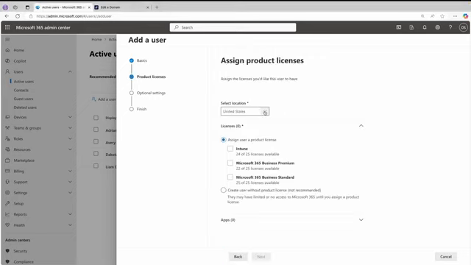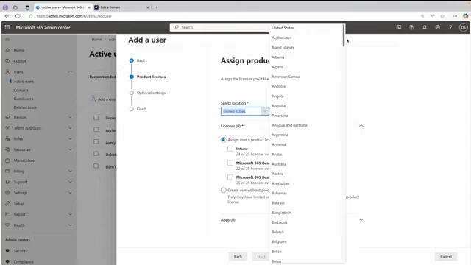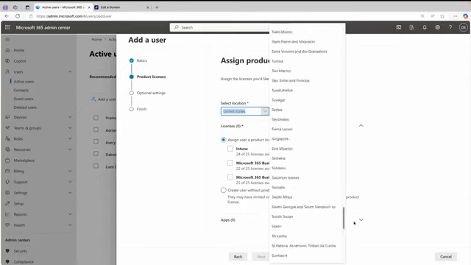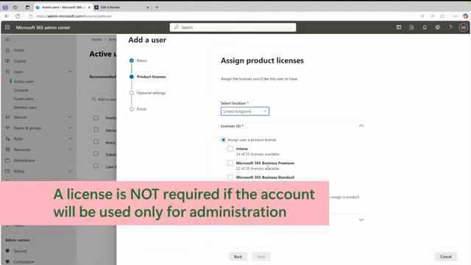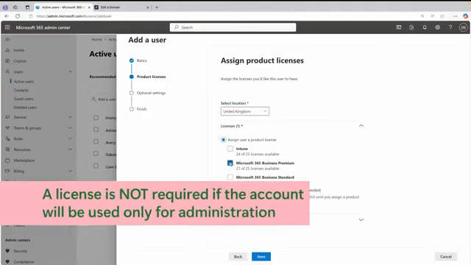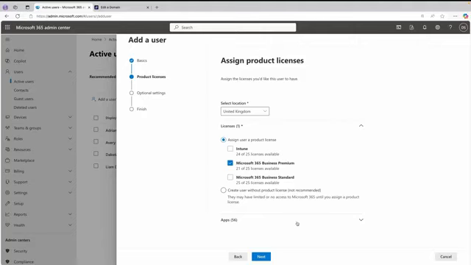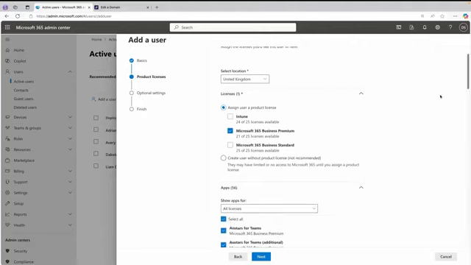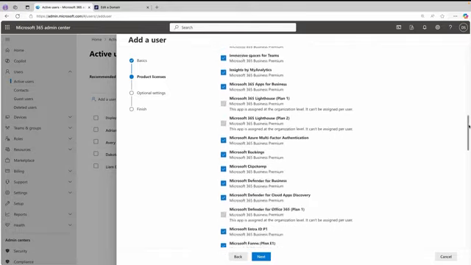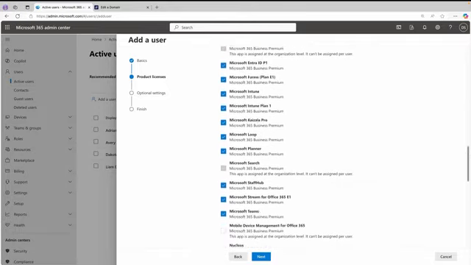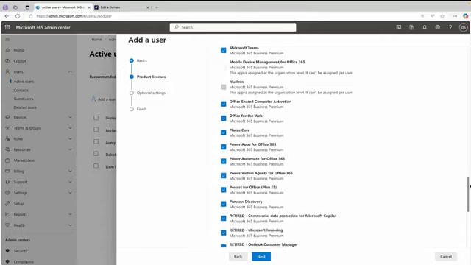We also need to change the location that the licenses are going to be used in. In my case, we are looking at using the United Kingdom, and the product licenses we're going to use are this Microsoft 365 Business Premium. We'll choose that, and the applications you can see that this user has access to are all the standard apps that you get with this Business Premium license. As I mentioned, it's a very feature-rich license that is used for organizations of 300 users or fewer.